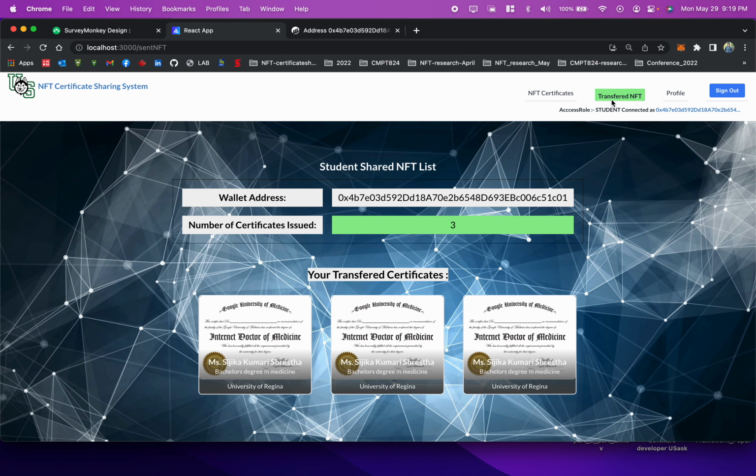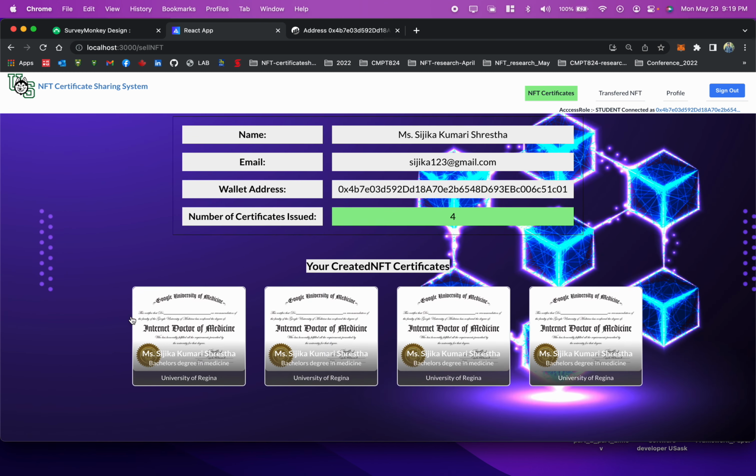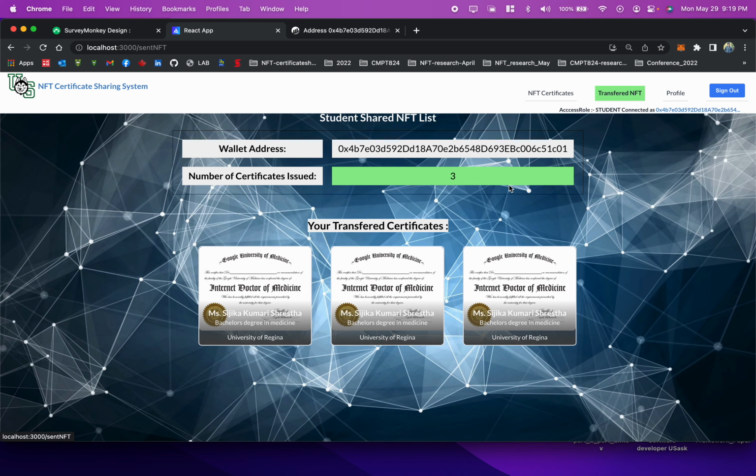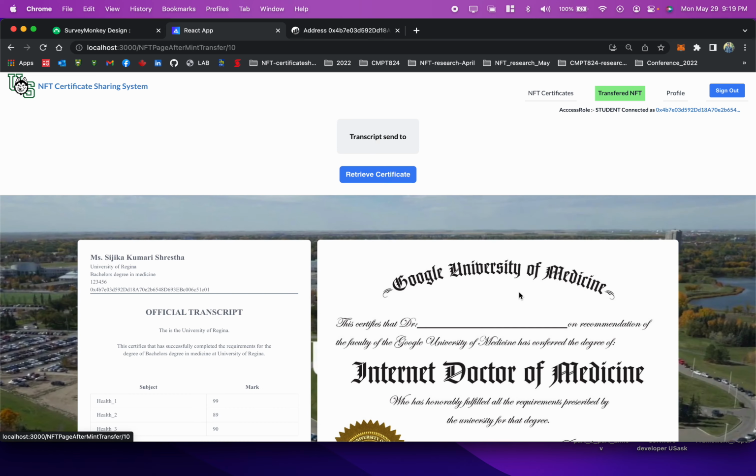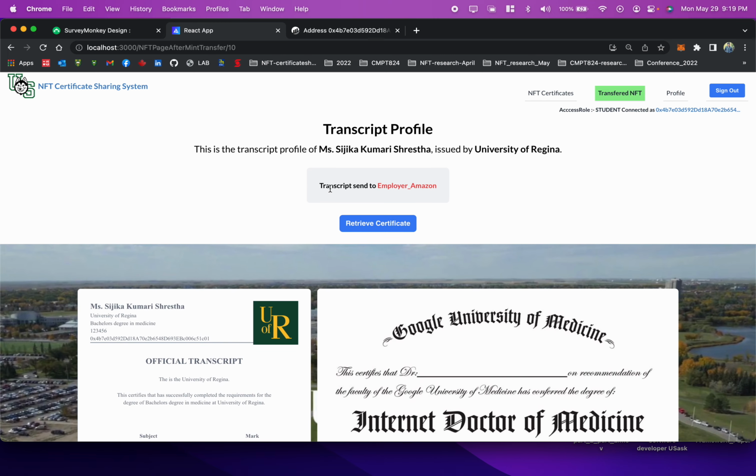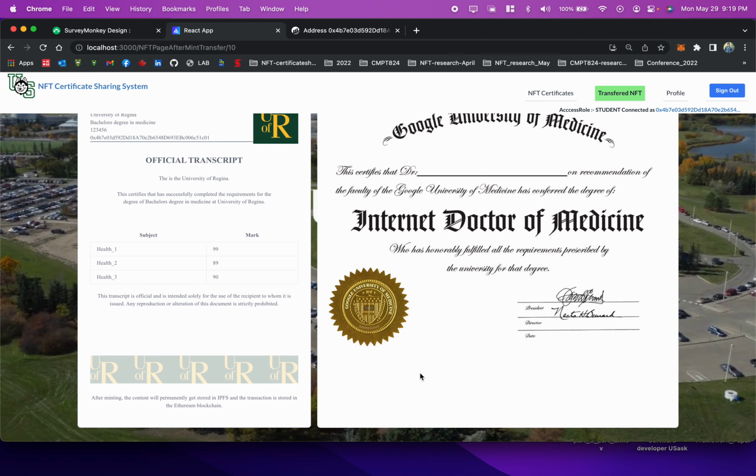Great. Now we will jump to the transfer NFT tab instead of the NFT certificate tab, and you can see we had 5 certificates before. Now it's shrunk to 4 because we transferred viewing rights. And in the transfer NFT, the certificate that we just transferred popped out, and you can see we just sent this transcript to the employer Amazon, and this is the same transcript that we transferred.